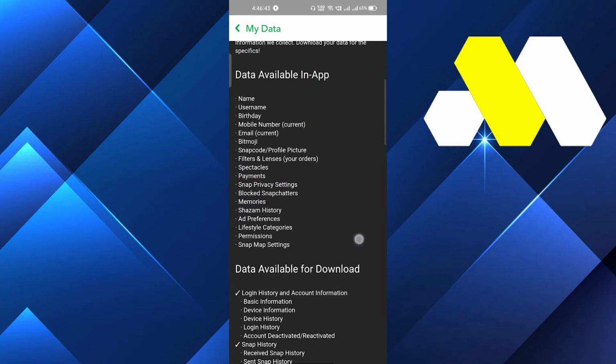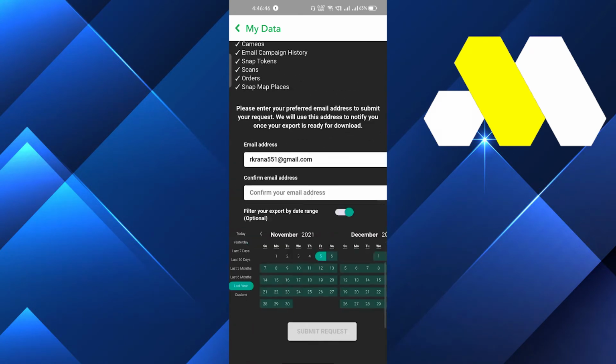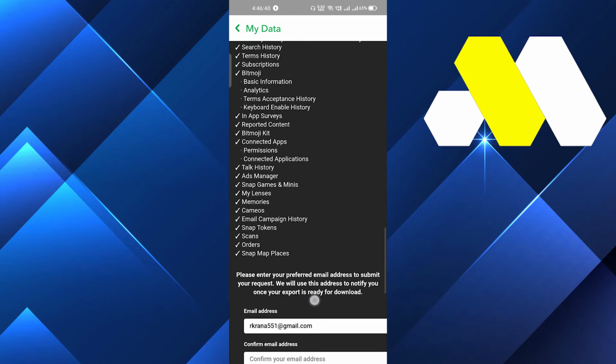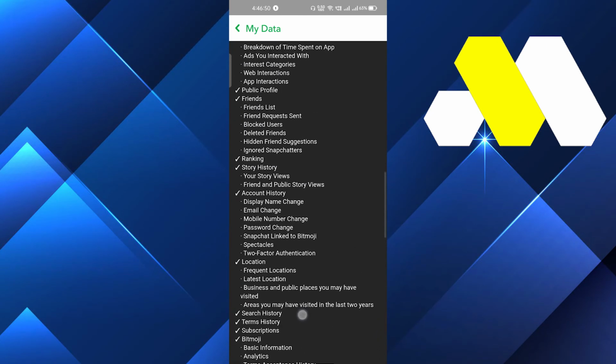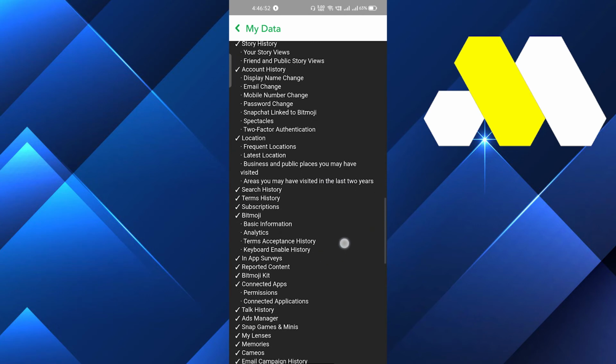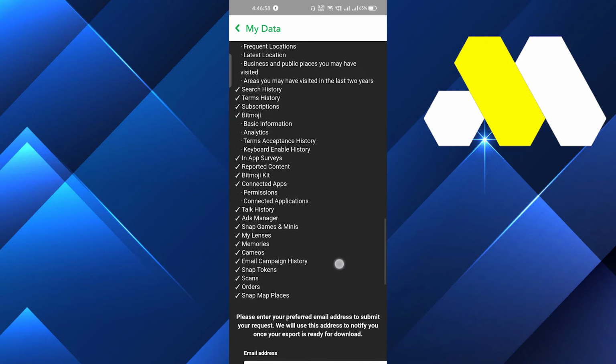So after entering the password you will see this kind of a page, and here all your data is stored, right? So you can just read all the details. Here you will see an option of your memories, and after that we will have to confirm our email address.